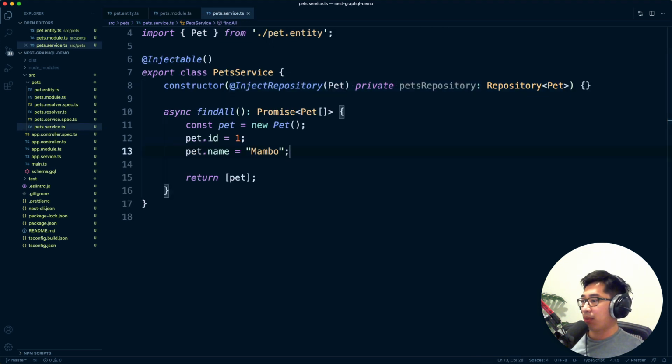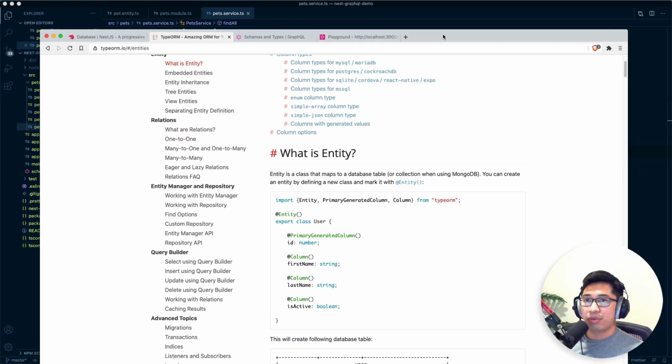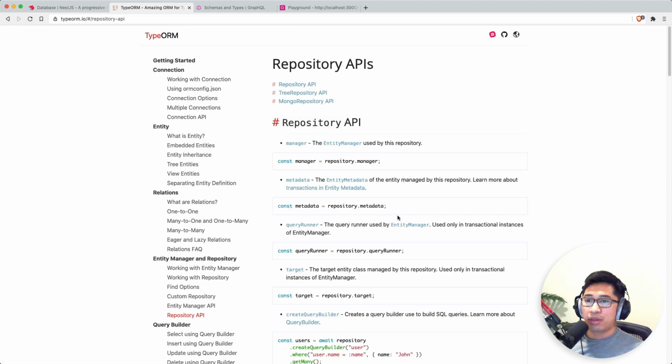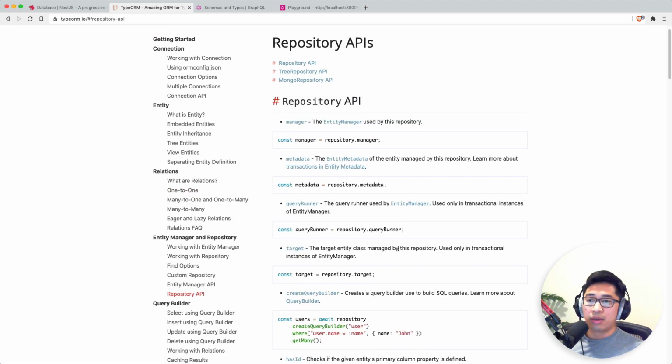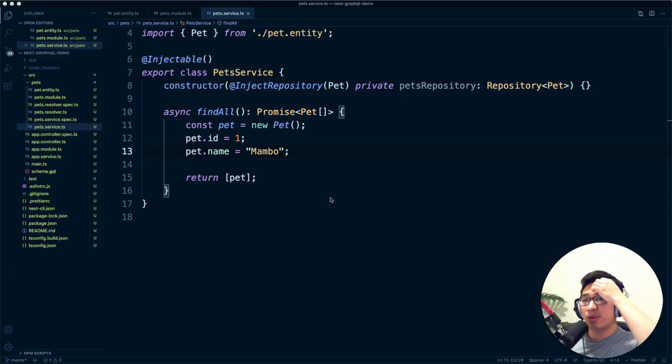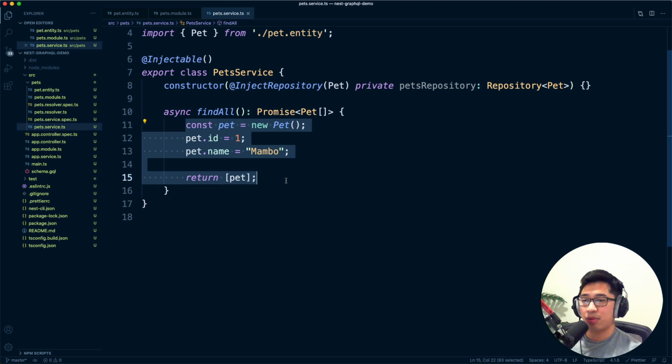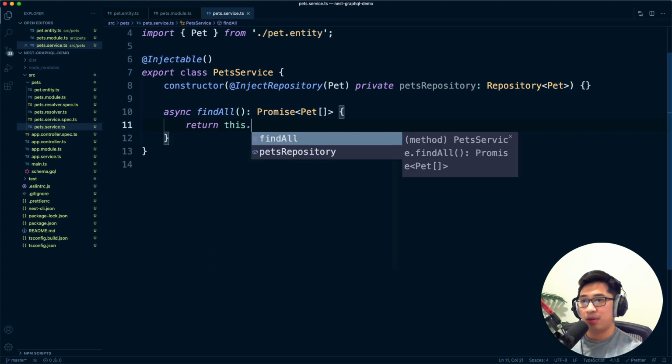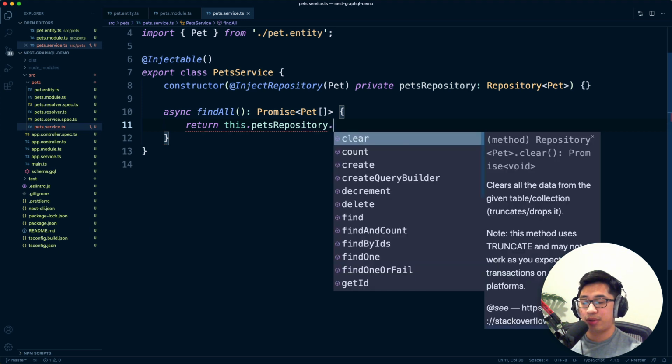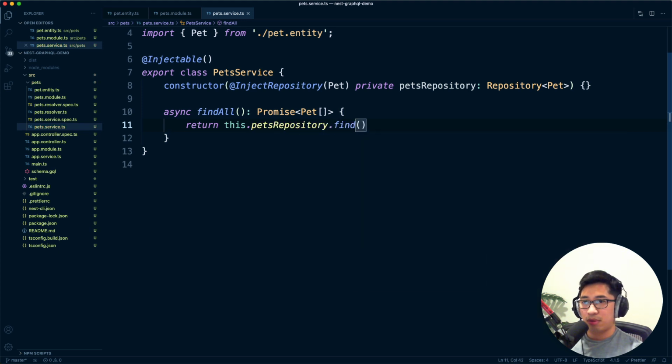And again, I kind of briefly mentioned it in the beginning, but it would be really useful for you to know the repository API in TypeORM. So take a look at that in the documentation. But let's go ahead and just show you some example usage. So now that we have that, maybe let's update this findAll to be the real thing. So we're going to change this to this.petsRepository.find. So by default, what find does is effectively the same as a select star from your database table.